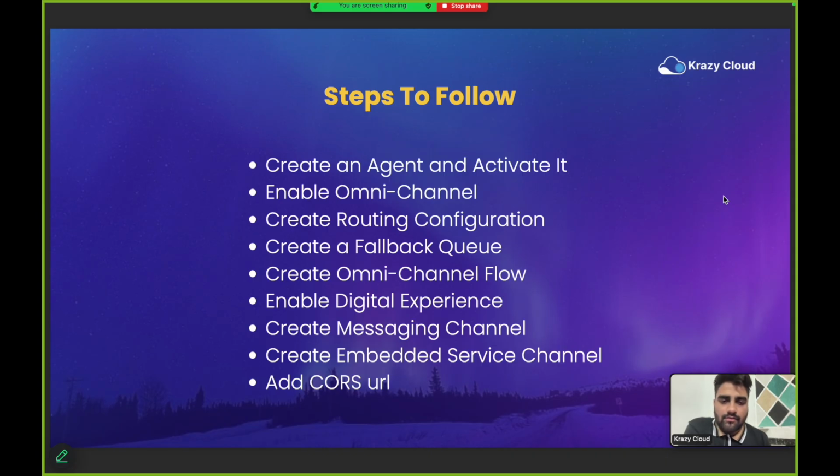Then we'll create an Omni-Channel flow. It will be an Omni-Channel inbound flow, and that is used to pass the chat to the AI agent. Whenever you click on the chat icon, one messaging session gets created, and that messaging session has a record ID. That record ID will be passed to the Omni-Channel flow, and that flow will pass the customer chat to the AI agent. So this is how it works.